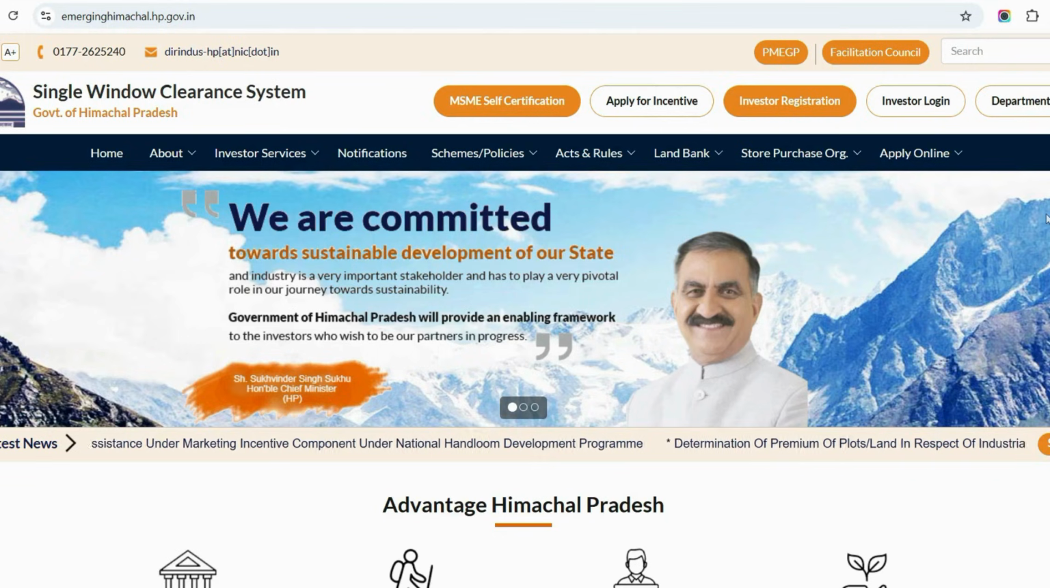Welcome to the Single Window Clearance System Himachal Pradesh. This online platform enables investors and entrepreneurs to apply for various government services and approvals from different departments, all in one place. Let's walk through the complete process step by step.